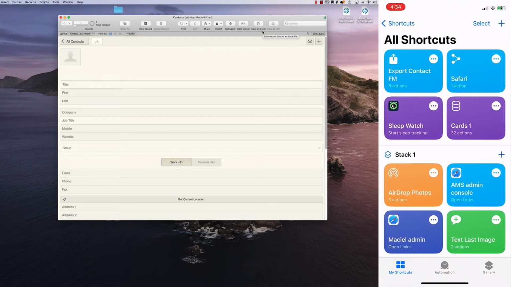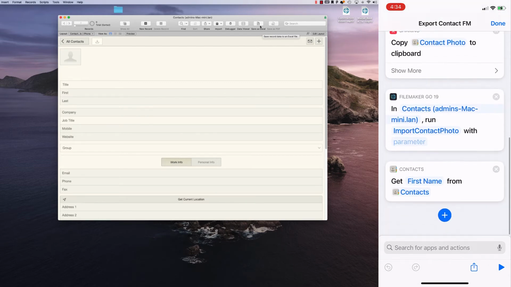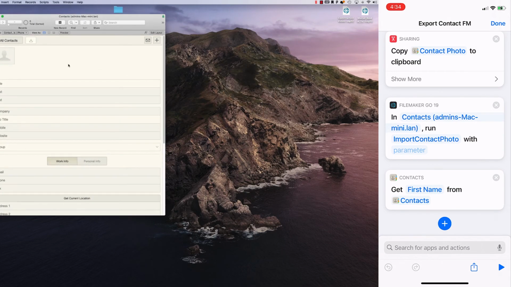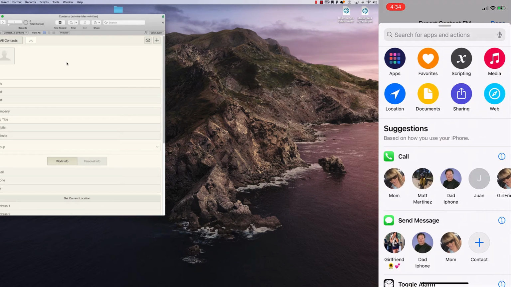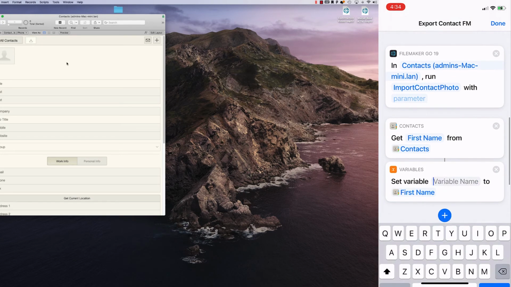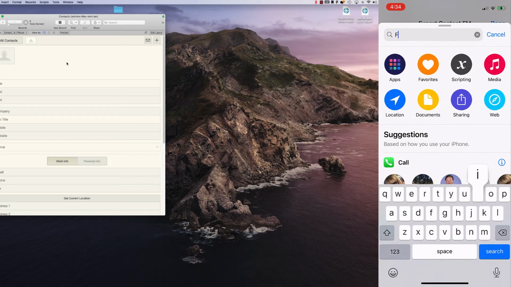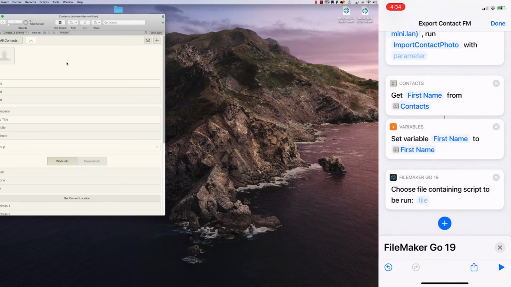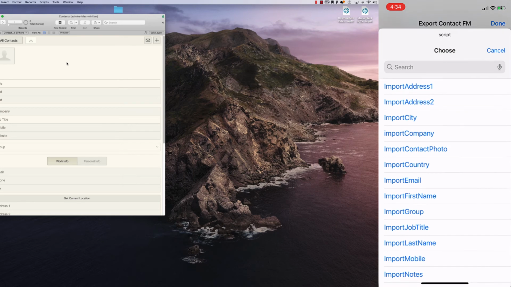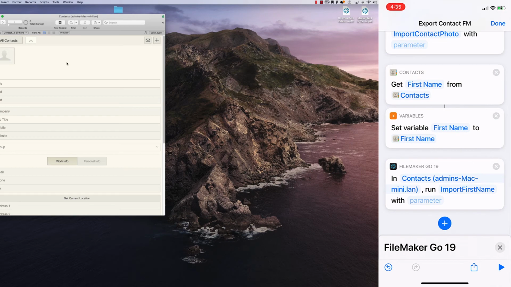So back in here, we have the prefix, then we went to the contact. So now over here, in my list view, I'm showcasing that we need to do first name. So the very last step we got from this was get first name, and then I'm going to do a set variable, and I'm going to call this variable first name. And then we're going to do FileMaker Go, run a script from the file of contacts. We're going to run the script. We're going to import first name, and our parameter will be first name.